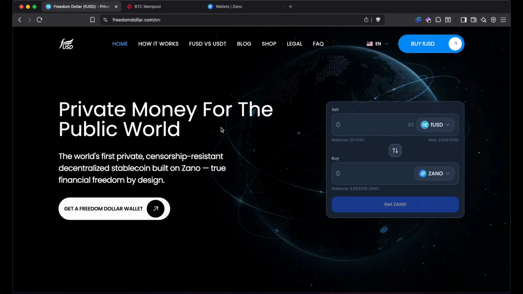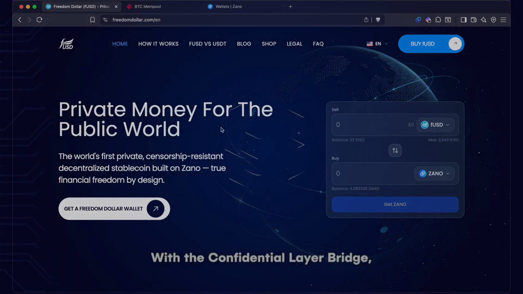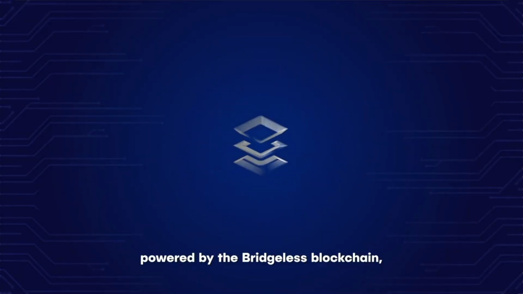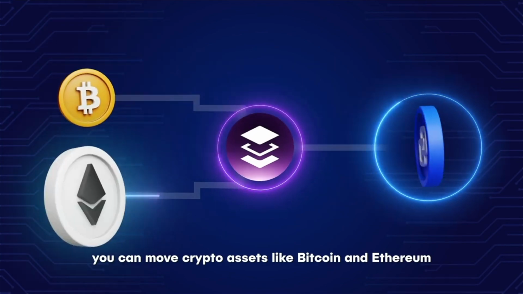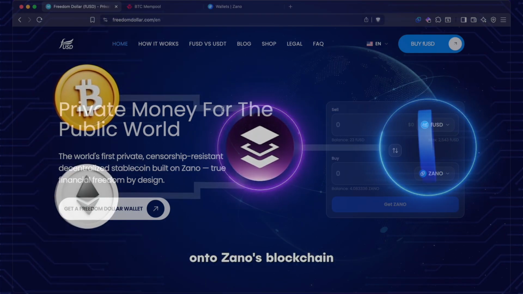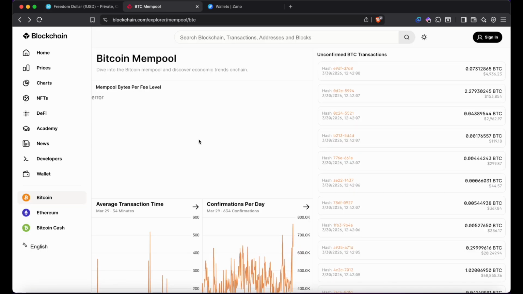Today, I'll show you how to get private Bitcoin. So BTCX is wrapped Bitcoin on the Zano blockchain. This basically means that your Bitcoin becomes private by default. Unlike Bitcoin, where every transaction is public, on Zano, everything is hidden.